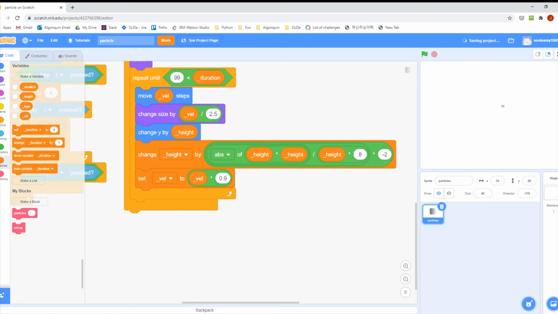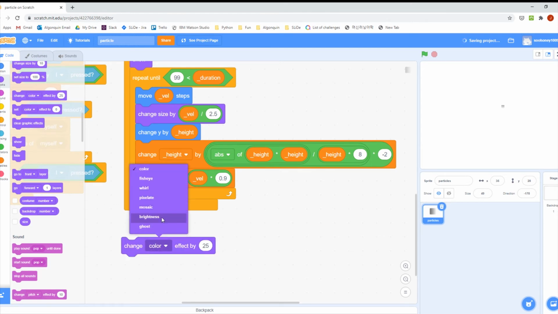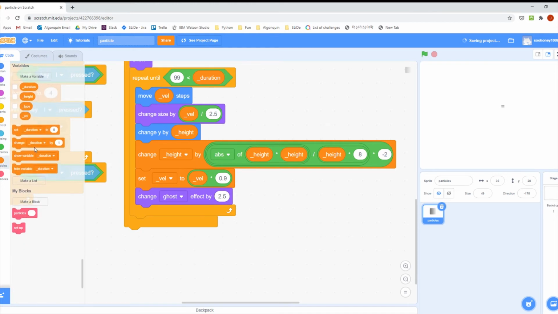That's good enough. And you're going to now start changing your ghost by 2.0, you don't need that negative, and you're going to change your duration by 2.0.